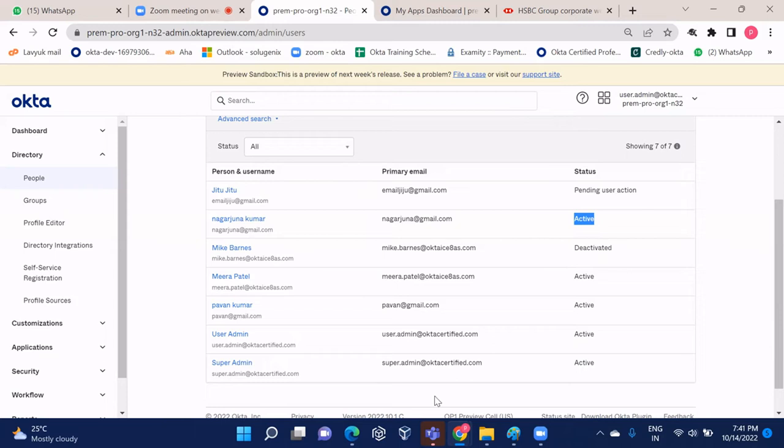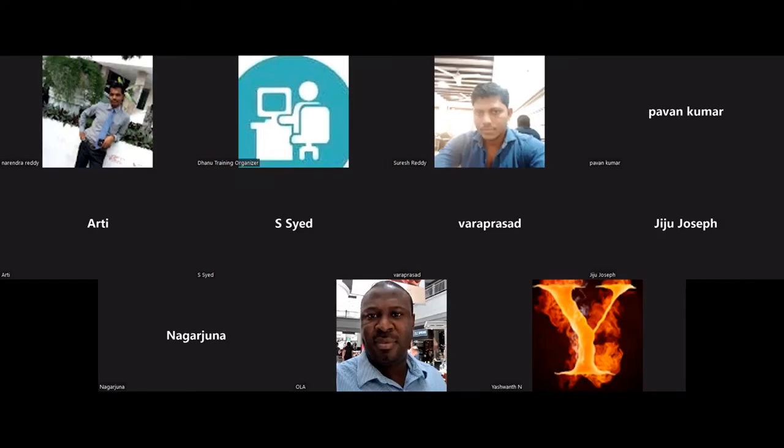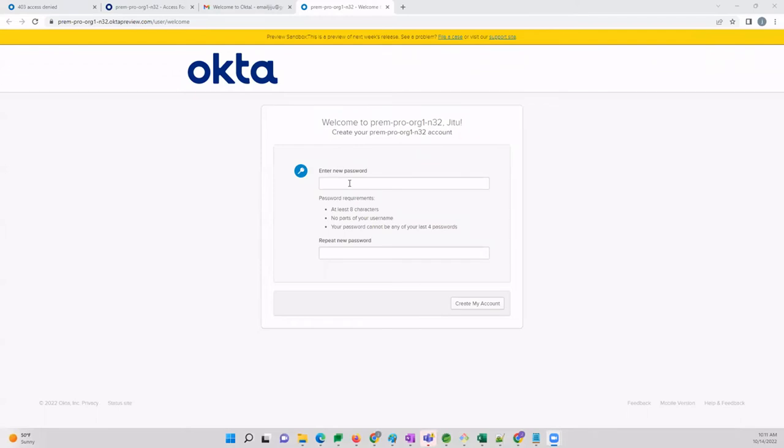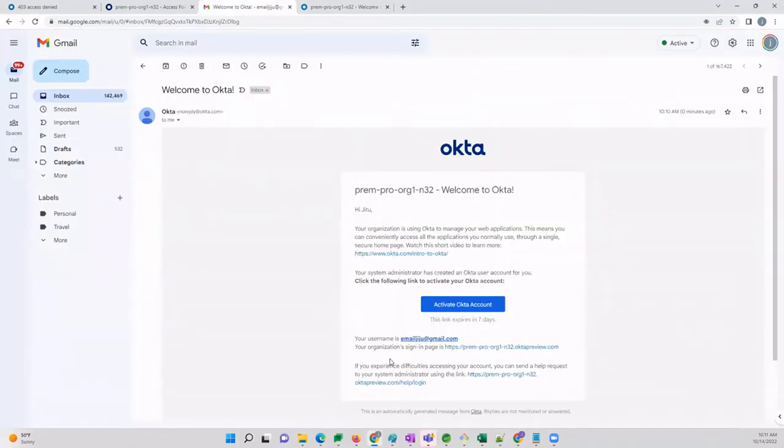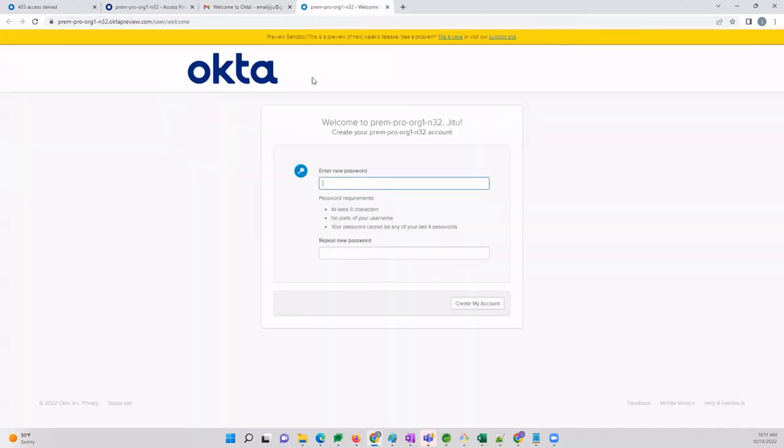So I hope, Jitu, you got a mail, right? Yeah, I got it. I'm creating a password. I got an email saying to activate. Fine. Can you please share your screen? And password will not be visible, so nothing to worry. I'm going to put a very generic password. Just for everybody's knowledge, I've got an email saying to activate the Okta account. And I'm going to put capital O, A, at the rate 123. Create my account.